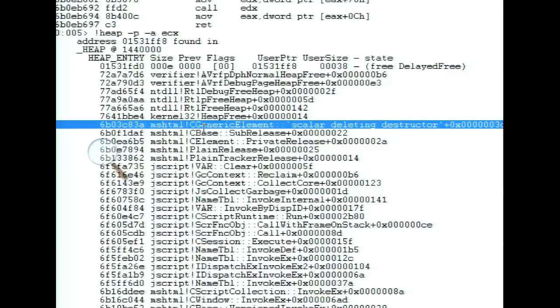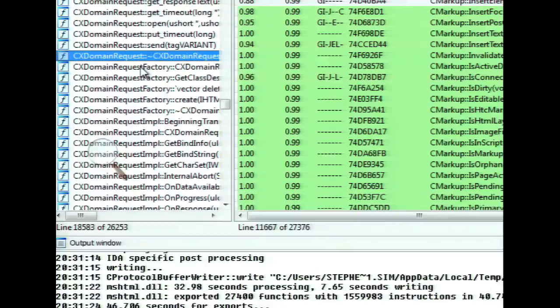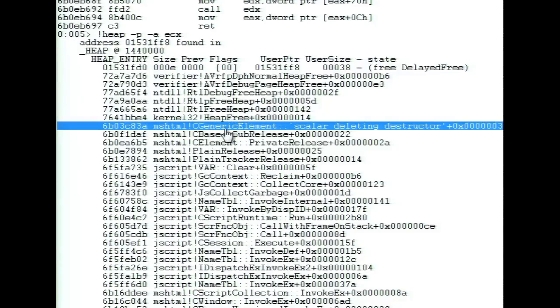So therefore, where there is an end, there must have been a beginning. We're going to go in IDA real quickly and look at that class to see if we can find whatever created this object to begin with. So we'll jump out of here back to IDA. And we're going to go to CGenericElement, to that class.